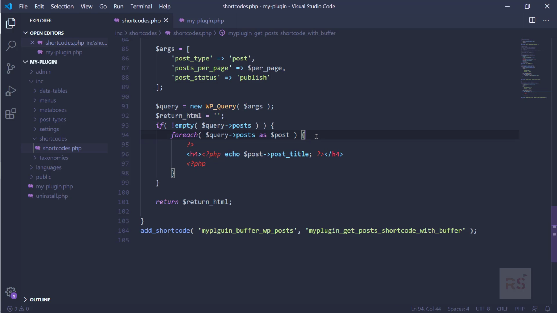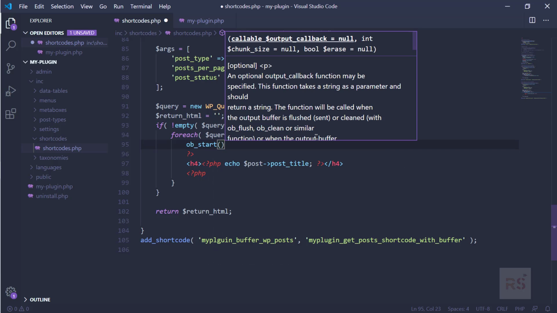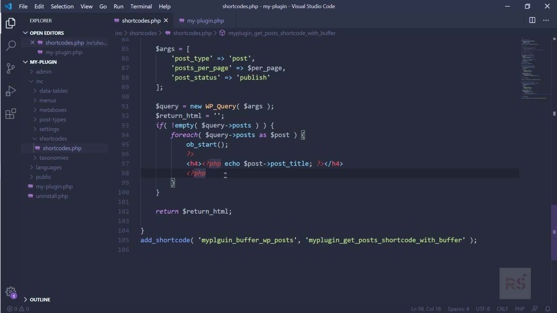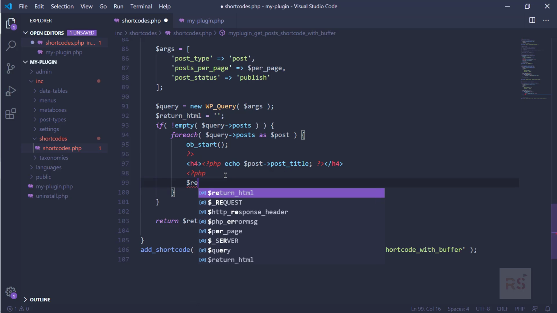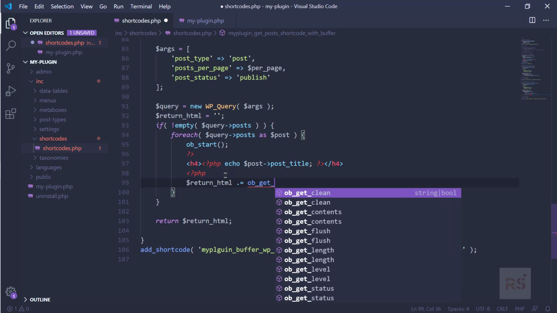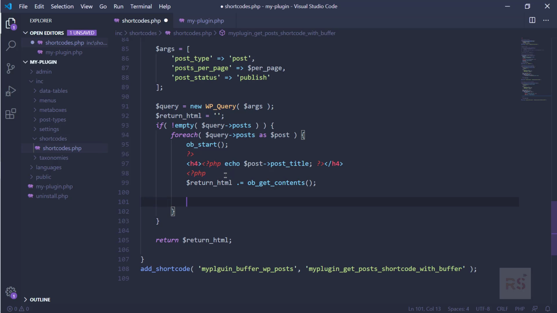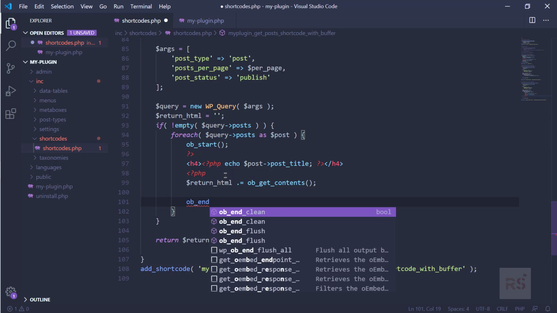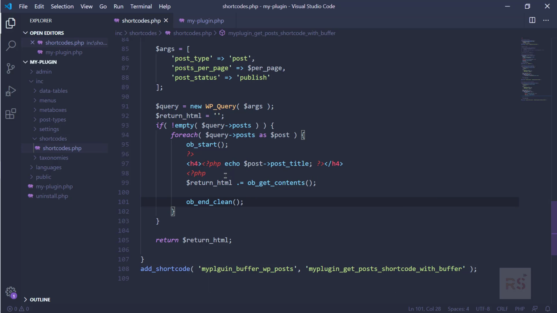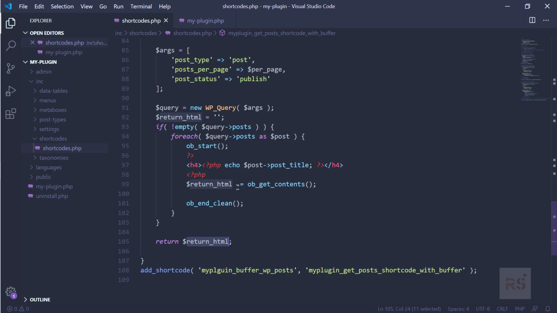Now let's start the buffering here within the foreach loop. So let's say ob start, and after the content has been printed out, let's contain the content into the return HTML like this, and use ob get contents. And finally we want to clean the buffering, so ob end clean. And finally we are returning the return HTML, so it should perform the same way that we have done previously.